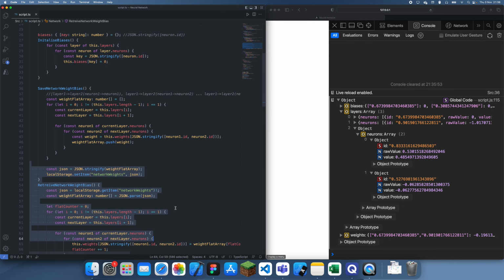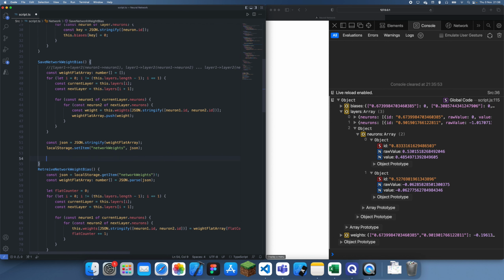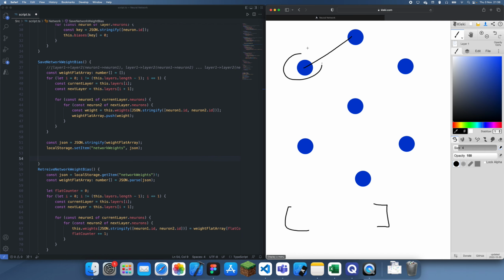The only thing left to do really is the exact same thing, but for the biases, which is actually fairly simple because the biases are only singular neurons rather than being between two neurons. So it's even easier. This is the order I'm going to go in. Let me just write it here.